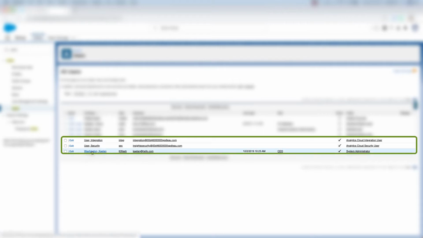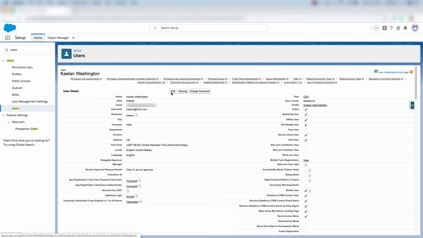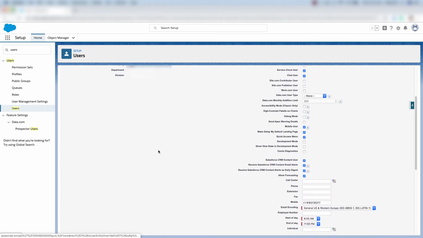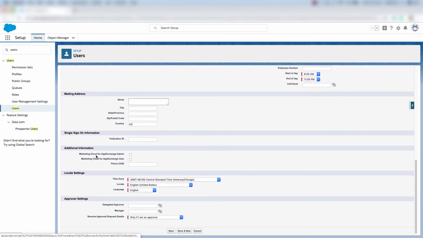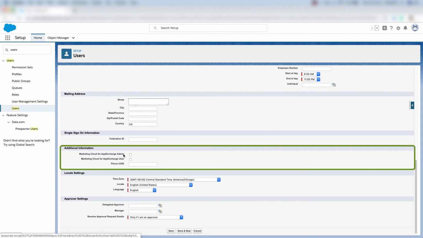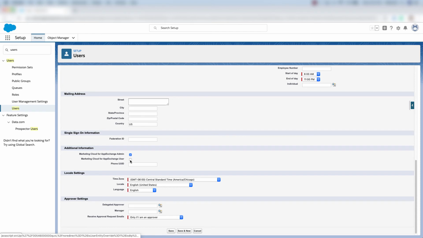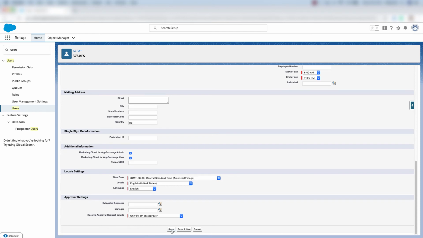So I'll click that person, and then I'll click Edit up by their user detail, and then I'll scroll down to Additional Information, and I'll click the Marketing Cloud for AppExchange Admin checkbox and the Marketing Cloud for AppExchange User checkbox. And then I'll click Save.